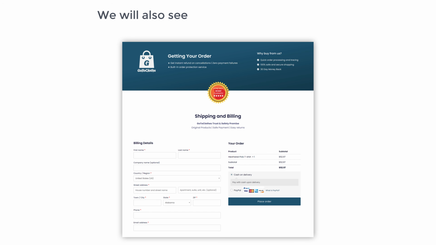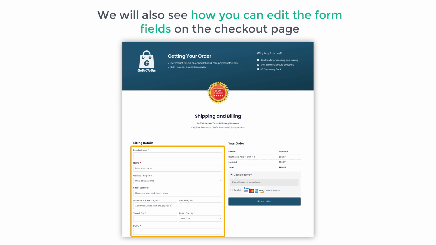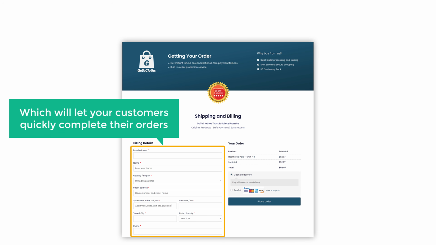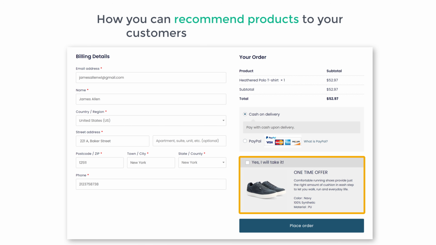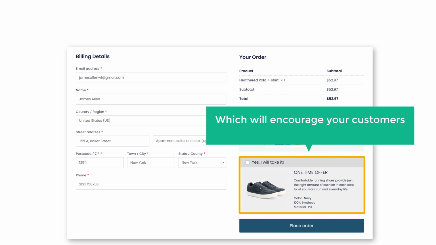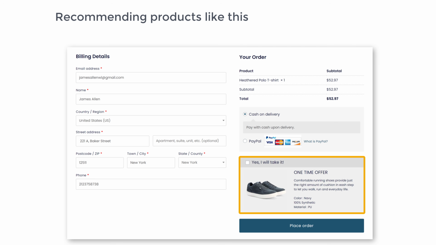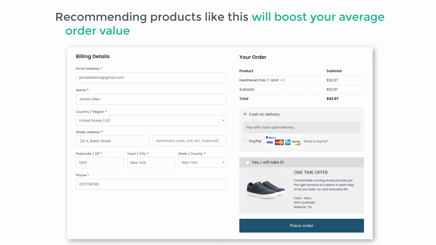And we will also see how you can edit the form fields on the checkout page, which will let your customers quickly complete their orders. And then we will also see how you can recommend products to your customers during their checkout like this, which will encourage your customers to purchase more products. Recommending products like this will boost your average order value and increase the overall profit for the sale.